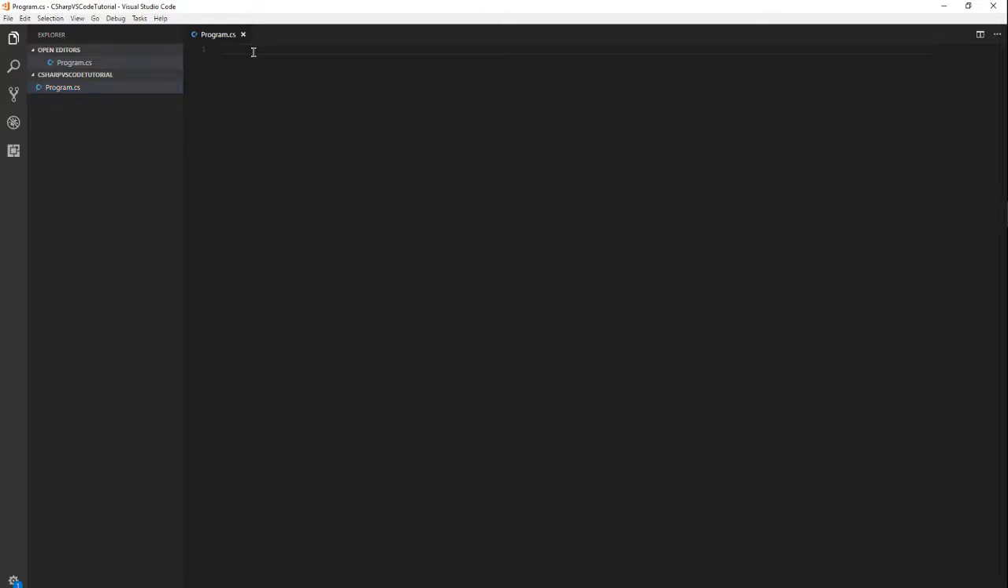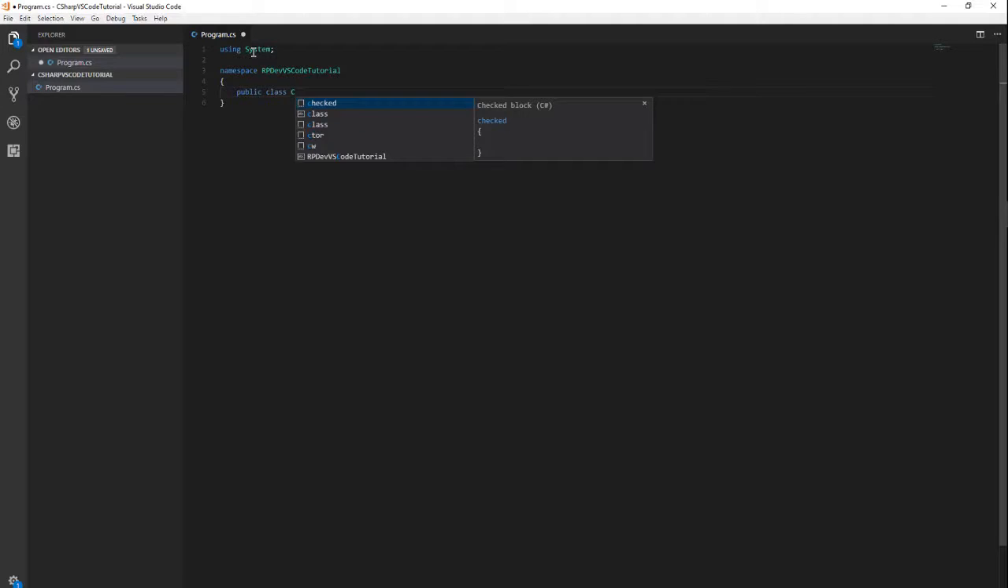Now we're just going to go ahead and write our C# code. I'm going to say using System. Namespace is going to be rp dev VS Code tutorial. Now the name of the class, public class C#.